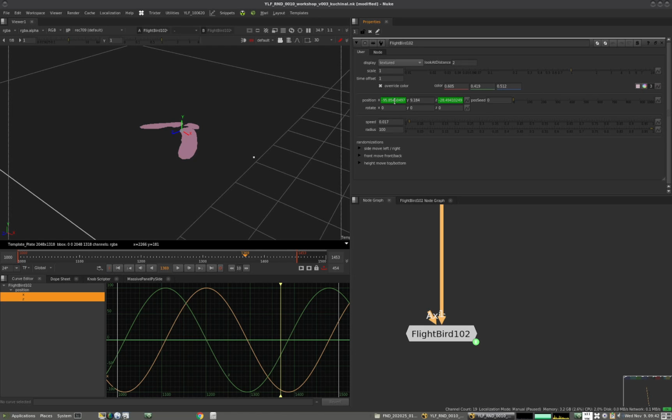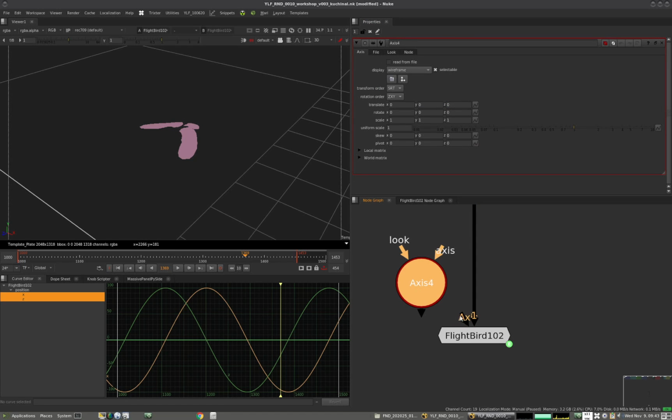We have a position, and right here you can see that X and Z are expressions of sinus with the position, seed, speed, and radius. And Y is just an arbitrary number that controls how high the bird is. And this is the entry for the axis, so with this axis we can take the whole system later and move it up or down.